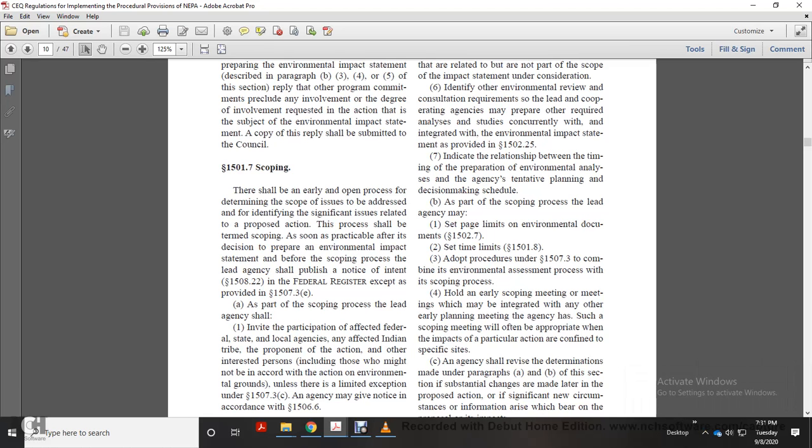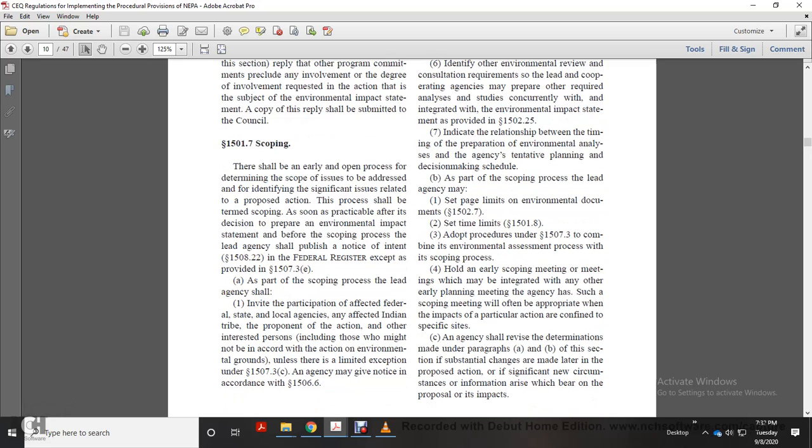As part of the scoping process, the lead agency shall invite the participation of any affected federal, state, and local agencies, any affected Indian tribe, the proponent of the action, and other interested persons, including those who might not be in accord with the action on environmental grounds, unless there is a limited exception under 1507.3(c). Agencies may give notice in accordance with 1506.6.